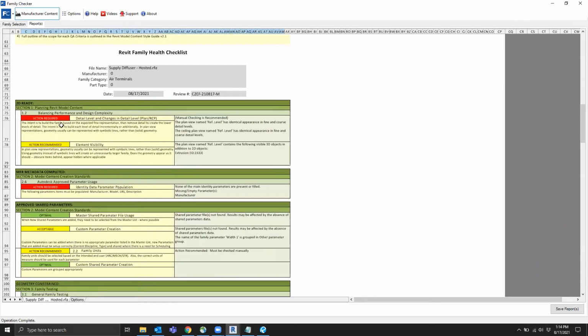And right here, we're actually starting on the actual set of issues that this has seen. So right off the bat, we have the same thing: family name, manufacturer, family category, part type, date, and review number. Right here, right off the bat, we're seeing that 2D ready is giving you actually required for detail level and changes in detail level for plan and RCP.